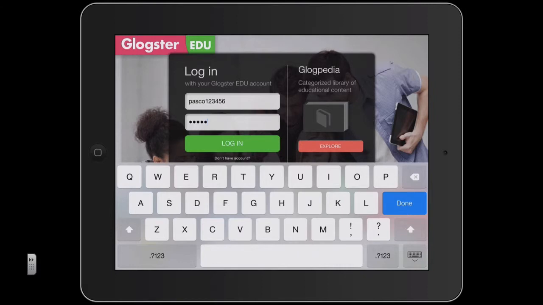For example, if I'm logging into Canvas and my password is bacon35 exclamation point, on Glogster it's going to be bacon35 and no exclamation point. So it's that same password except for that symbol at the end. So I'm going to log in. I have Pasco and my student number, and then I have my password, the same one as for Canvas, except that I don't have my symbol at the end. So I'm going to go ahead and log in now.